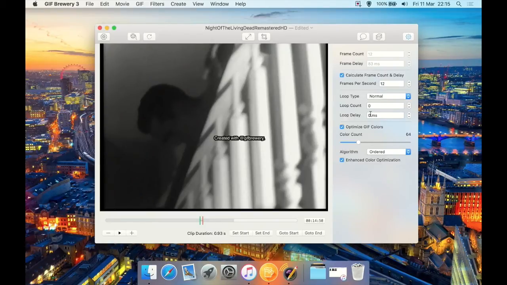And do you want a bit of a delay? So do you want it to pause before it loops, then loop the clip, and then pause, loop the clip, etc.? You can set it all up here. Optimize GIF colors. As I mentioned in the main preferences, I tend to leave that on and have it at a color count of 64, and ordered enhanced optimization.